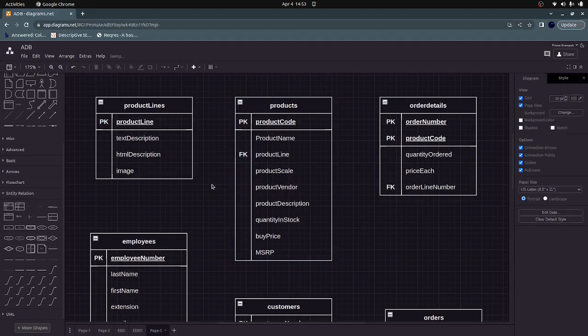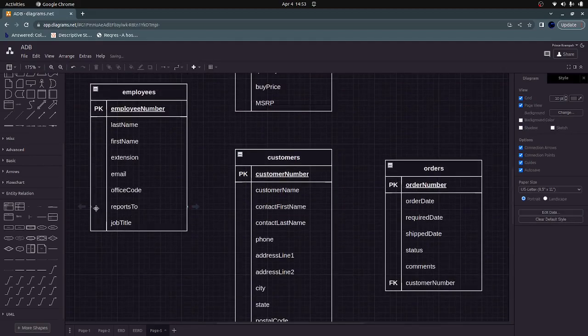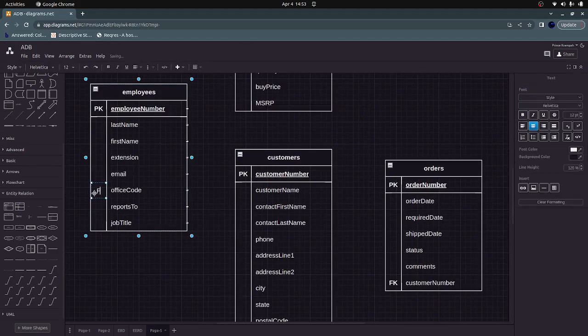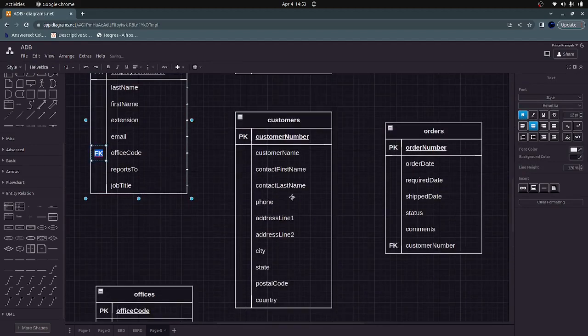Okay, so let's see, employee, and then the offices. The office code is going to be a foreign key as well. So foreign key, and just make that bold as well. Okay. For the customer, we have the customer now is primary key, postal code, and so on.